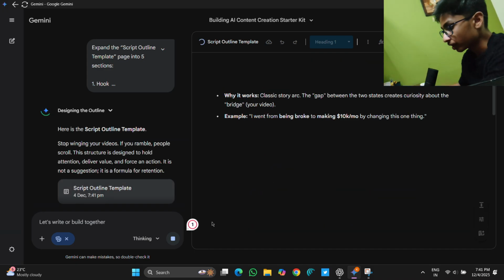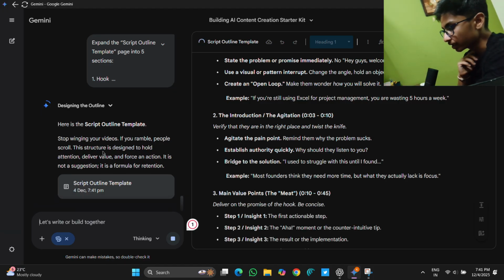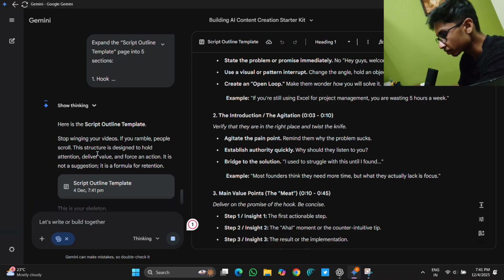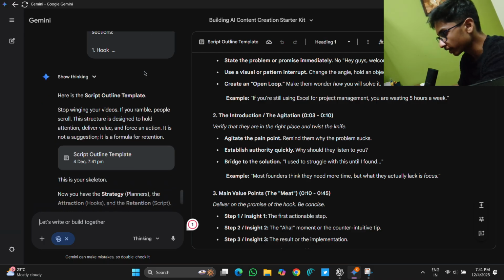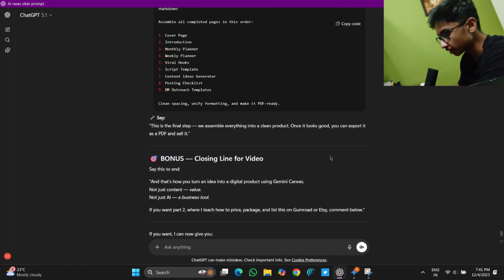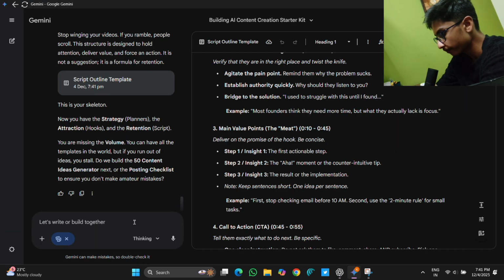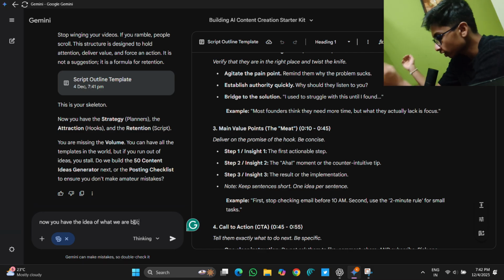And for the prompt, we are going to ask ChatGPT as well to give me a detailed prompt to convert this into a SaaS tool with clean UI. So yeah, generate the 50 content ideas. So I think there are many prompts, final assembly plus export. So let me just tell Canvas, now you have the idea of what we are building, and instead of using the GPT 5.1 version, we are going to put Gemini 3 Pro for stress, right? So now you have the idea of what we are building.